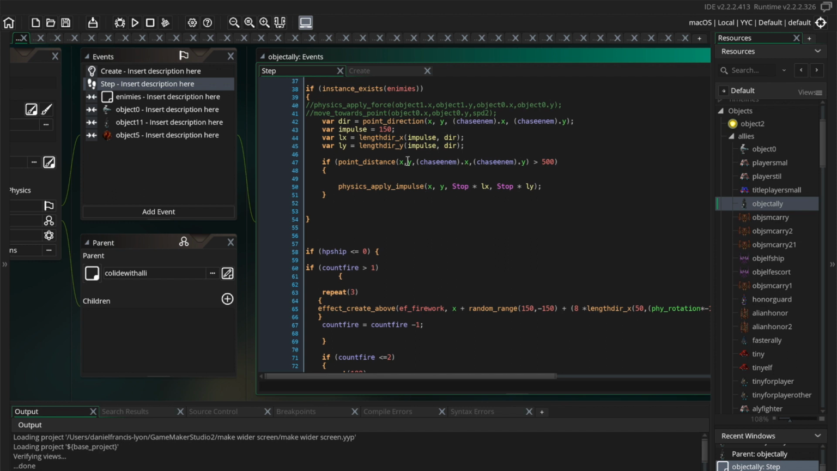And it only does that in this case if the point distance to the nearest enemy is greater than 500. You don't have to do this, but I didn't want my mothership to actually crash into the enemy. I wanted my mothership to fly near the enemy and then have the fighters take it out. So once it's closer than 500 away from the enemy, it stops moving towards the enemy and lets the fighters do their job.